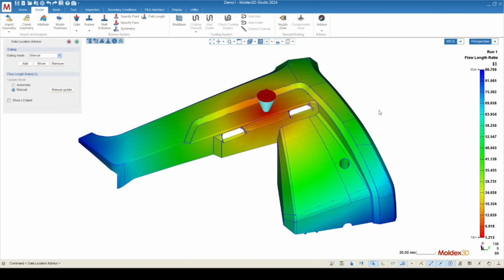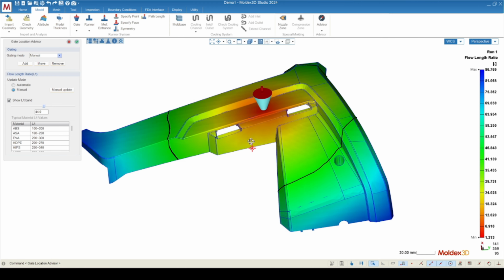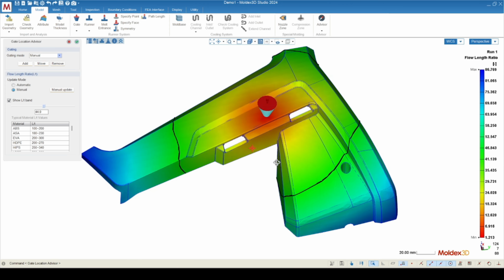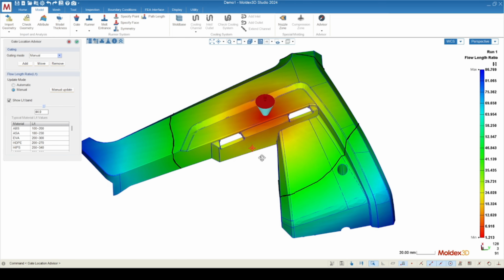Once I have a nice balanced gate location, as low of a flow length ratio as I possibly can get on the constrained surface, I'm going to hit show L over T band. And this will allow me to visualize the relative melt front progression based purely on this flow length ratio plot. This black band represents a particular value on this flow length ratio scale.